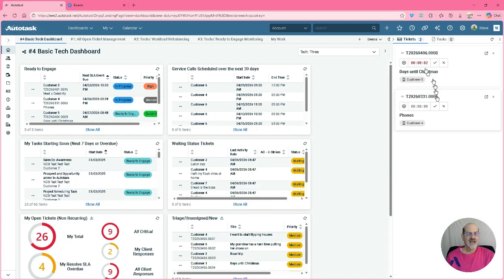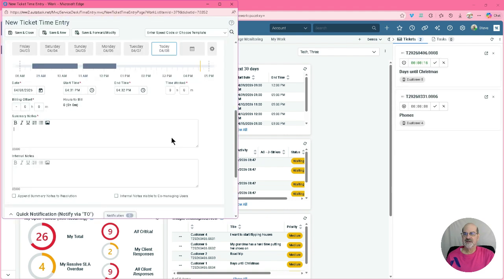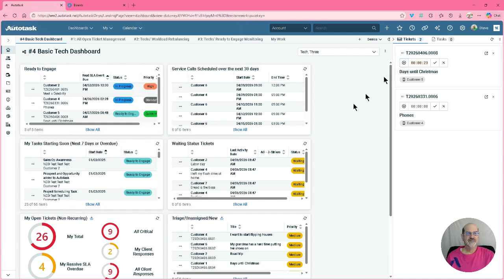And you can see we have stopwatches right here. I can start that stopwatch, and we're ticking off. I'm going to work on this ticket. When it's done, this is going to give me a time entry pop-up, and I can record the time entry. I can pause the time entry there. There's several other things I can do.